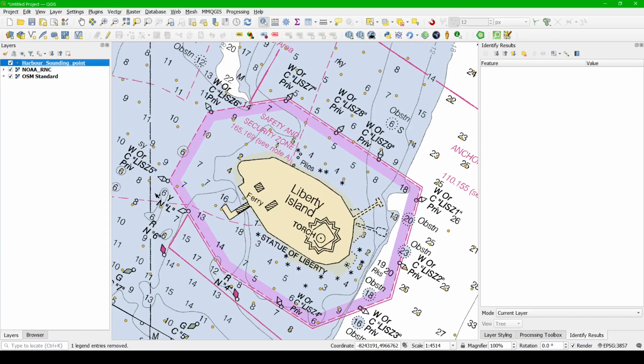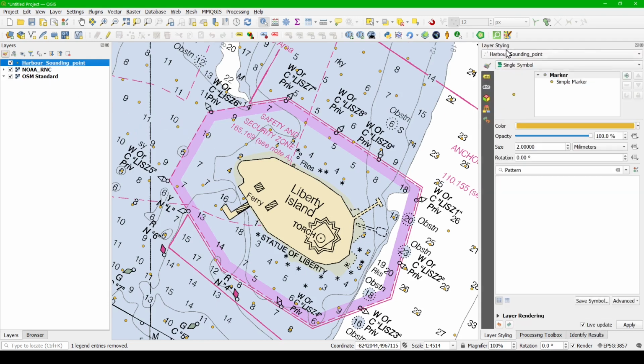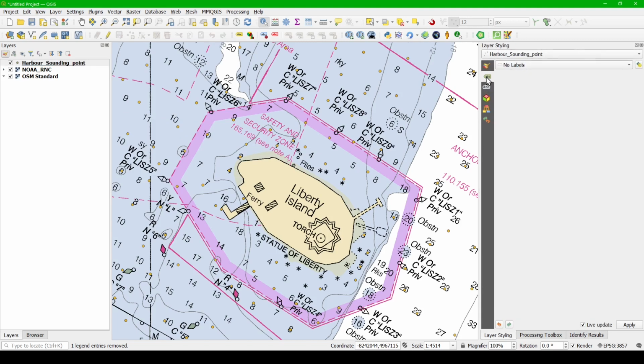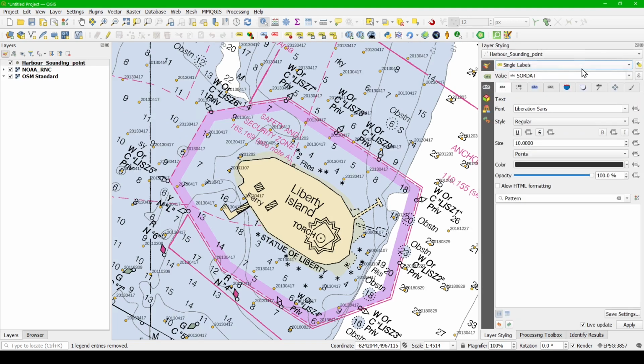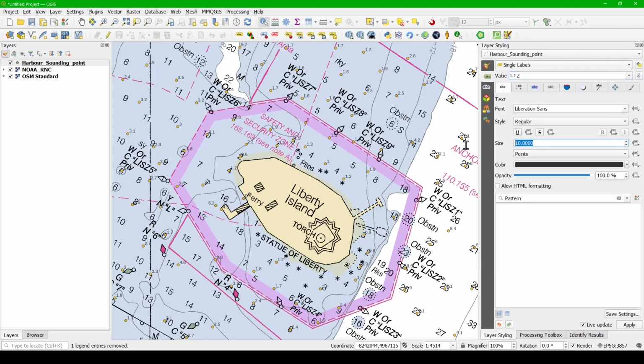In this case, they are not exactly lining up with this map. It may be that the map is for a slightly different scale than what I have, but I have done this before where the points show up right on where I see the numbers on the map. Let's turn on some labels so we can see what these depths look like. So in the layer styling, I'm going to switch to labels, say single labels, and I need to choose which field is going to be used, and I believe it's the Z value will be the depth. And let's make that nice and big so we can see it.